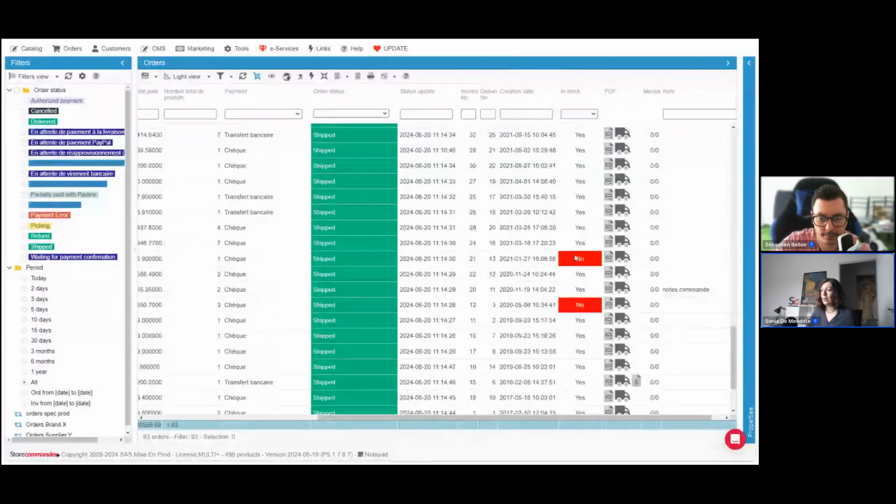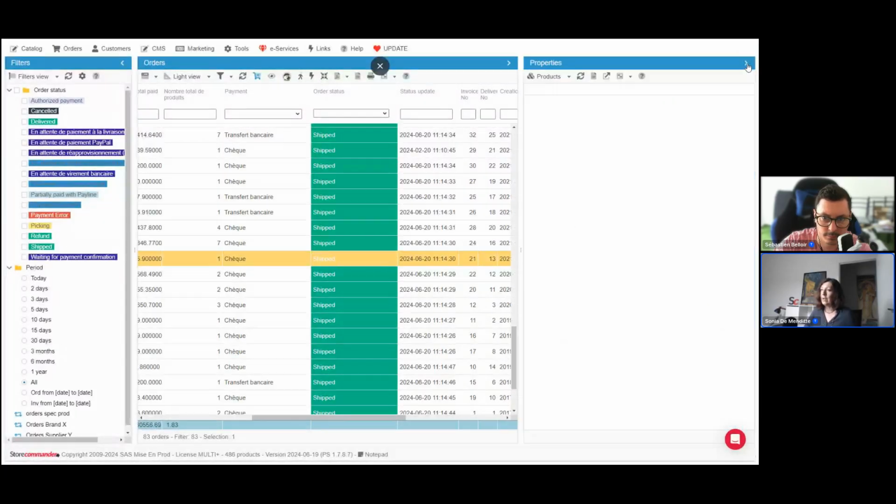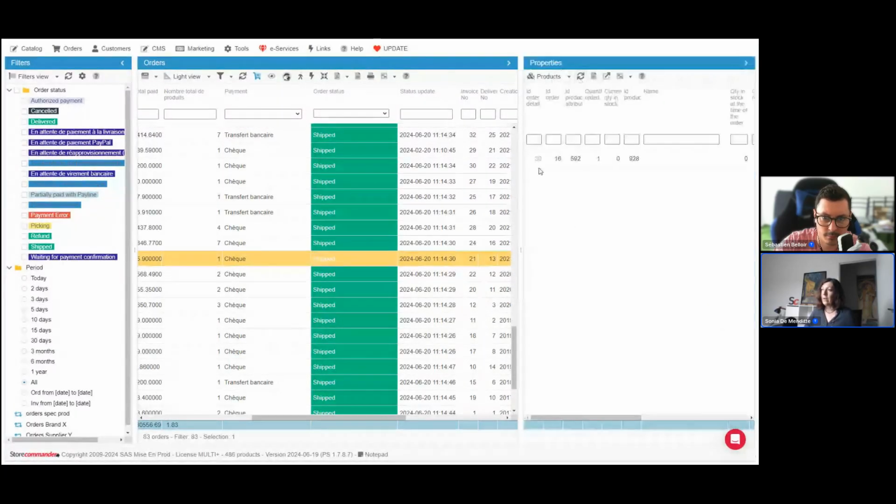I can see these two orders cannot be honored because I don't have stock. Same again, you can select that order just to check which of the products is not in stock, but there's only one. And indeed, I've got quantity in stock 0. So I cannot honor this order to my customer because I don't have any stock.